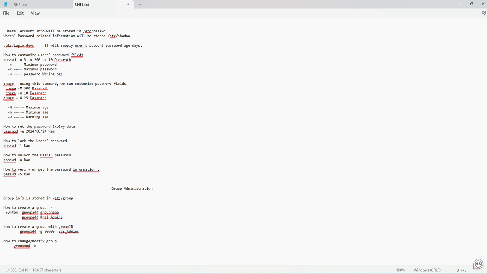Instead of RHEL, I would give Red Hat admins. And then the old name, RHEL-admins. So now I'm changing the group from RHEL-admins to Red Hat admins. Old name RHEL-admins, new name Red Hat admins. So this is how we can change or modify the group name.